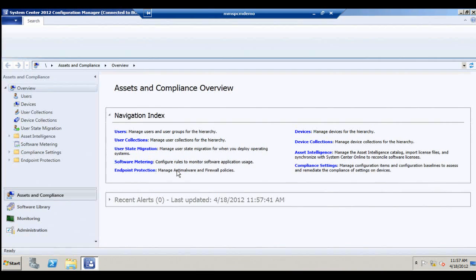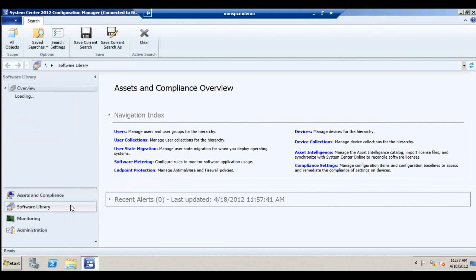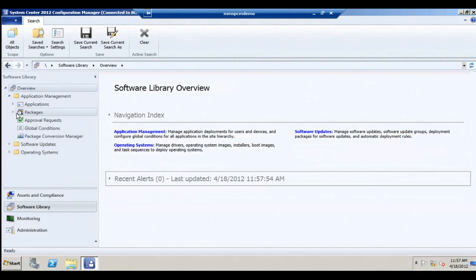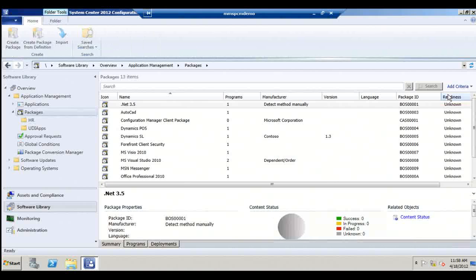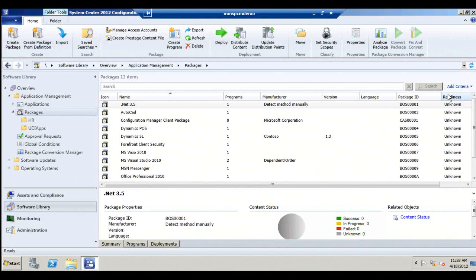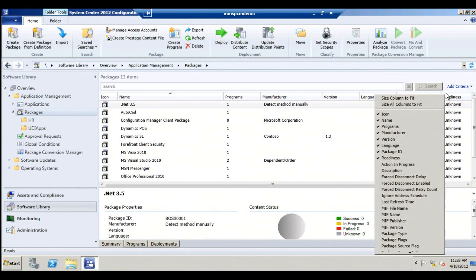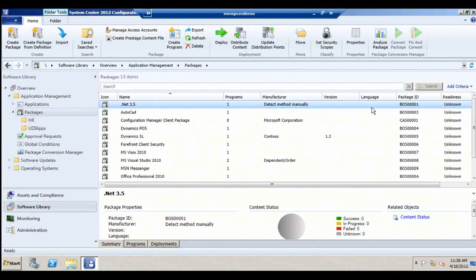The only difference is that when you download PCM and install it on your Configuration Manager system, we basically light those features up. For an example, if I go to the software library location and take a look under packages, one of the things you won't see is this readiness column when you get 2012 installed without PCM. Now, if you right-click on that and look at the options and add it in there, you absolutely will see it, and it will show unknown, even though you've not installed PCM.